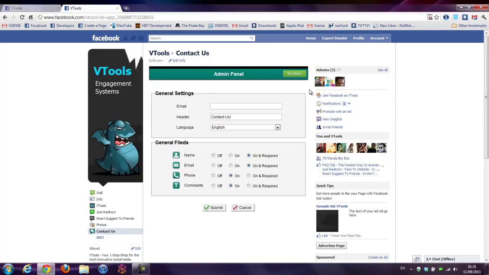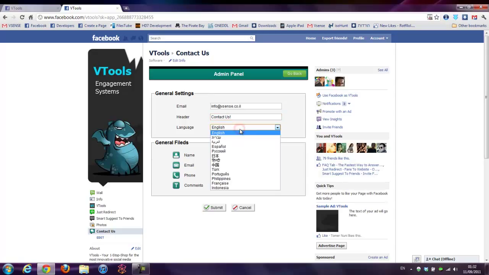and because I admin the page, as you can see, I'm seeing this admin panel where I can choose how to configure my form. So my email would be my own email. You know what? Let's do it to info@vsense. The header, which means the header of the page. What would you like it to say? I'm saying contact us. Language would be English. You can choose Hebrew, Spanish, Arabic, Russian, whatever.